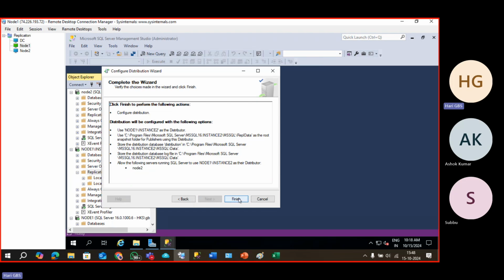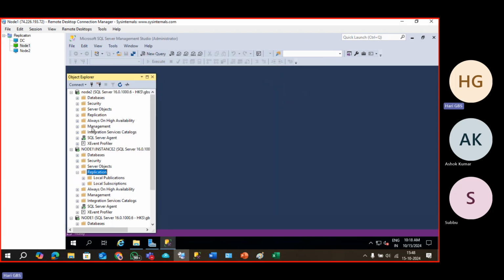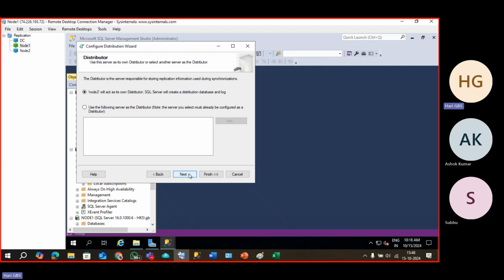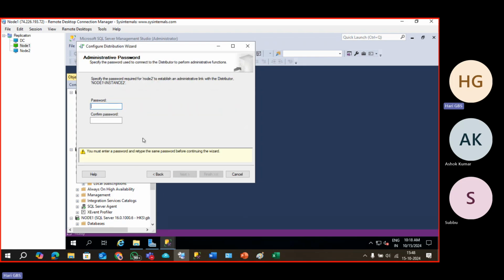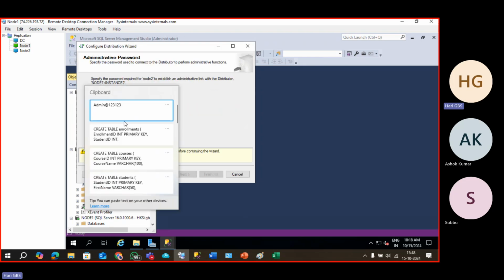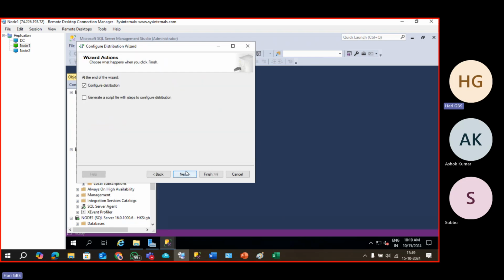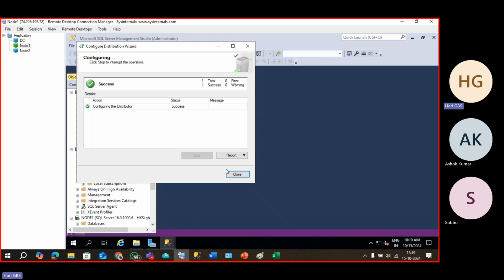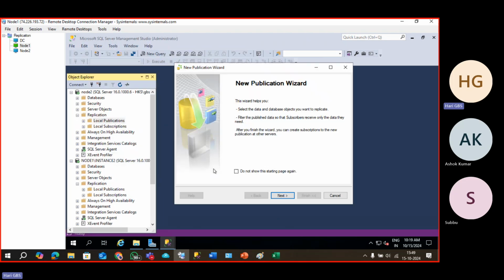Next, next, finish. Okay, done. Go to replication, configure distribution. Next, distributor. Who is distributor? Distributor is instance 2. Click next. Password. Publisher configured. Now go to publishers, publication, new publication.